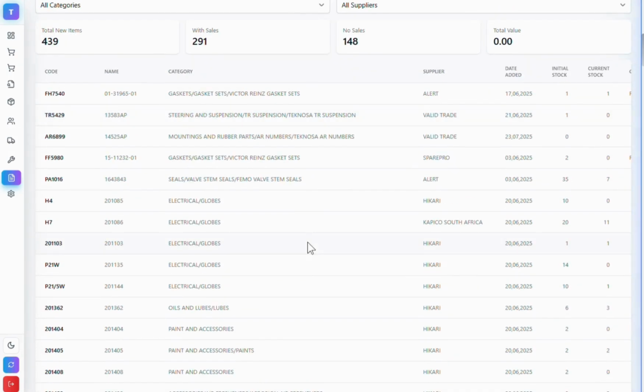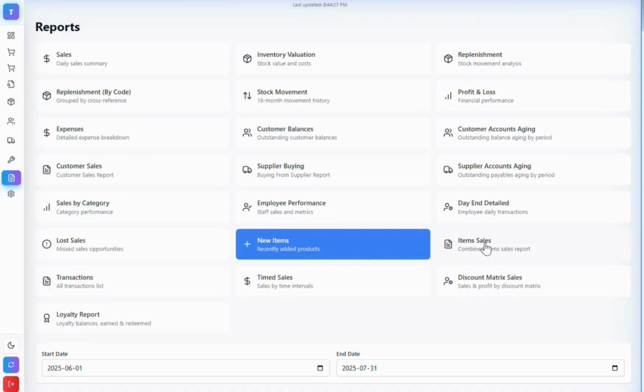New items report will show the user all the new items added in the selected date range. This will allow you to see if any mistakes were made when creating new item codes and pricing, etc.